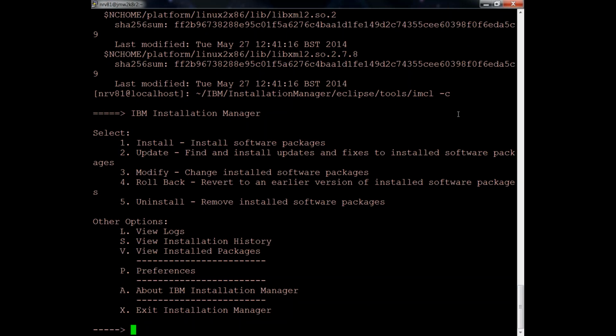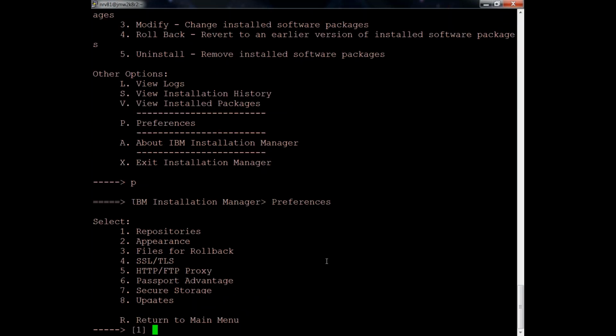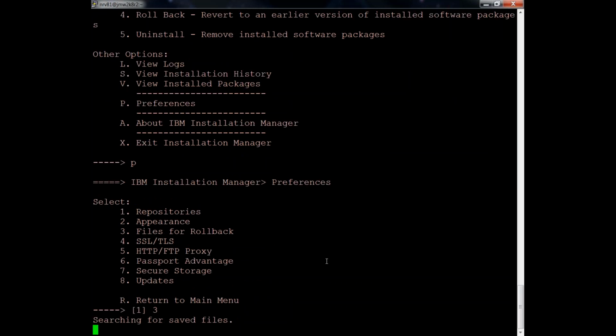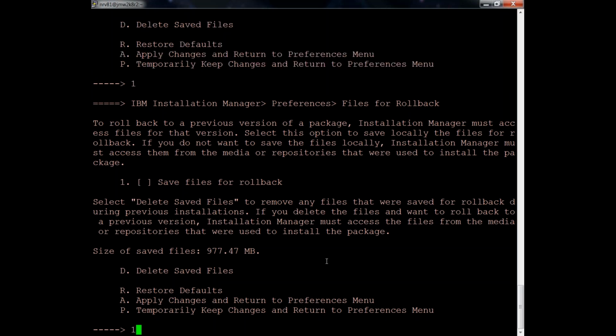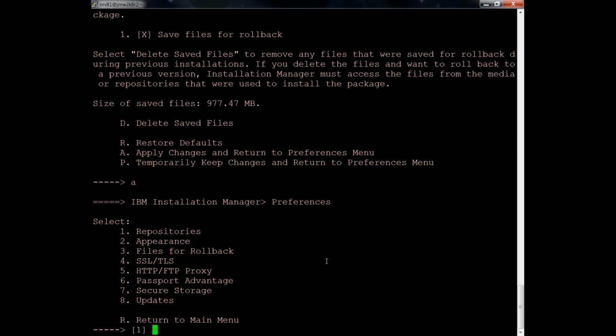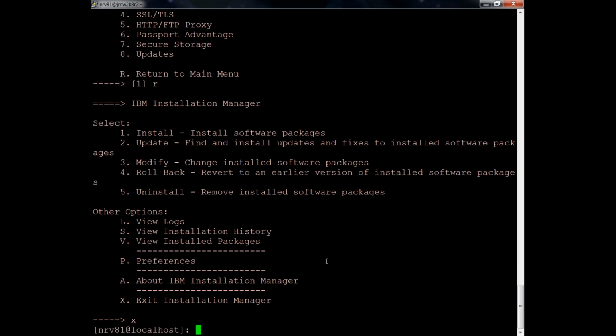So you can do that command, the imcl C command, and you can just get this little command line interface. And then for rollback, you go to Preferences, and it was option 3 for file rollback. Then you can just turn off the saved files. So if you just hit 1, it takes off the X, and then if you hit 1 again, it puts it back, I think. There you go. And then you just have to apply it and go. So A, and then return, and then exit. Okay, so that's how the command line interface works.